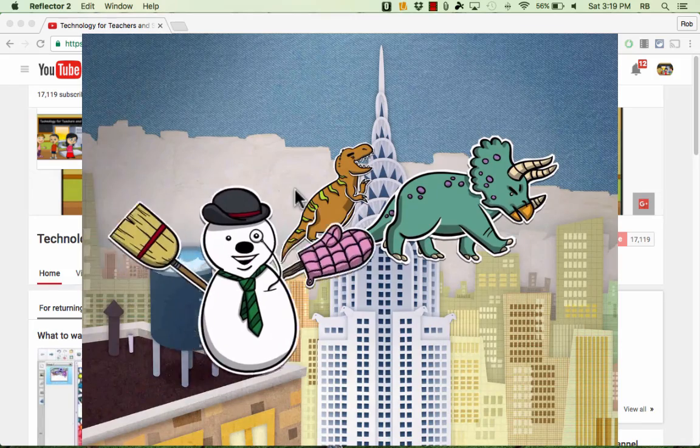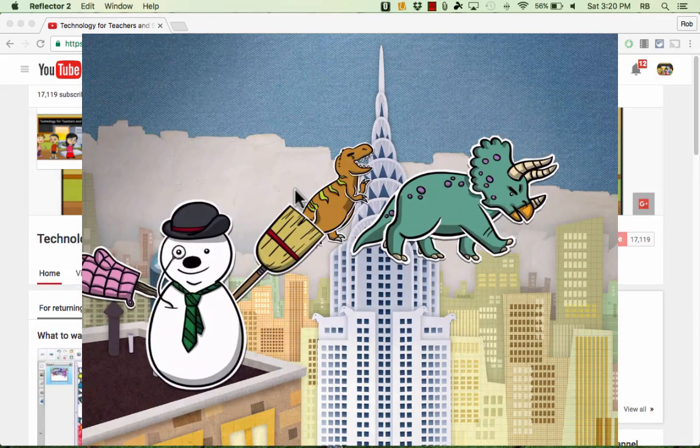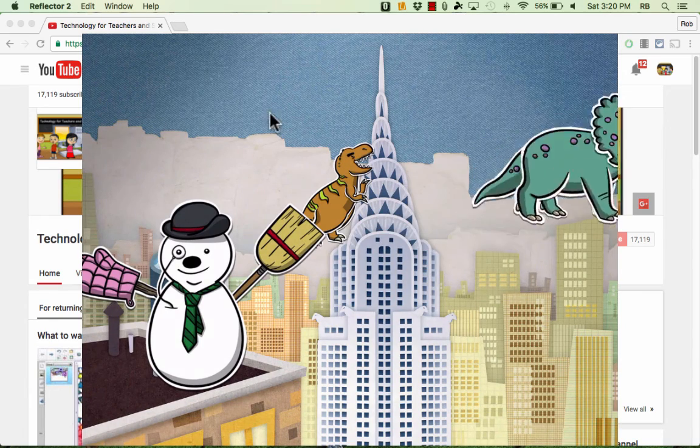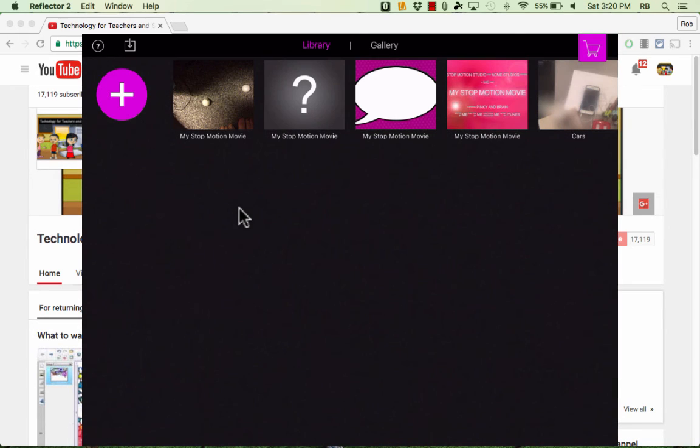Now, there is a competitor to this that's really quite good. It's called Puppet Pals. And there's Puppet Pals 1, Puppet Pals 2. There's some really good things there. You should check that out as well if you're interested. Closing out of that, let's move on to two more that I would like to mention. One is called Stop Motion Studio. This one is an interesting app. It has a free version as well as a paid version, but you can use this to create stop motion animated movies. So that's a great app that I just wanted to mention.